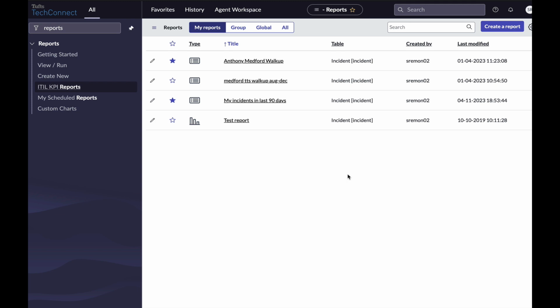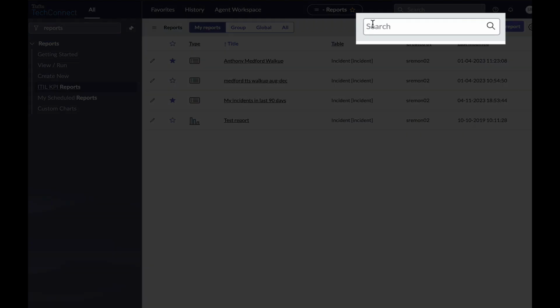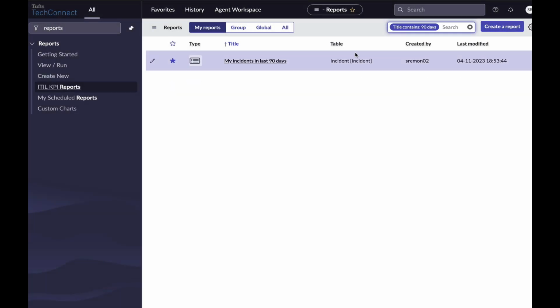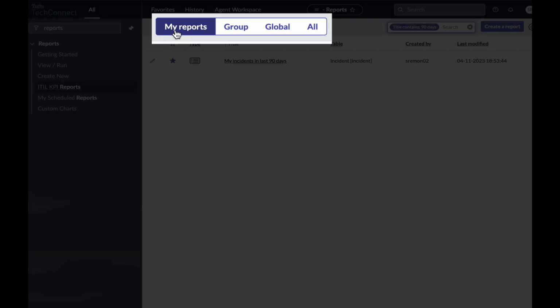I can also search for a report if I know I want to find my incidents in the last 90 days. In the top right, underneath the global search, there is a search just for reports. I can here search for 90 days, and I get my incidents in the last 90 days. And I only get this result because I'm looking at the My Reports tab.